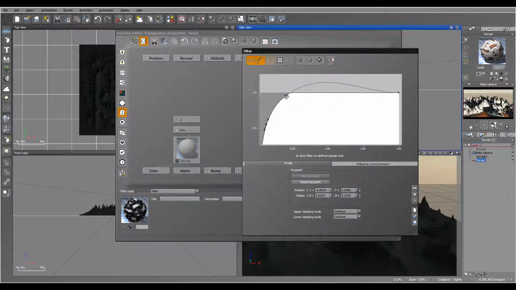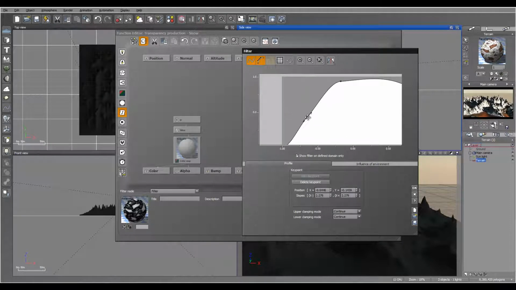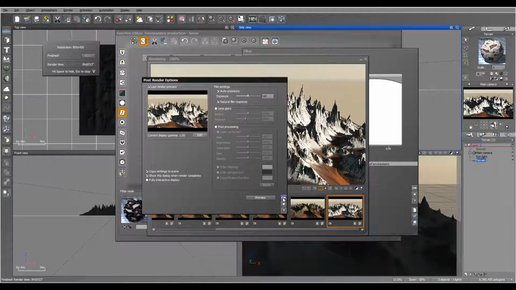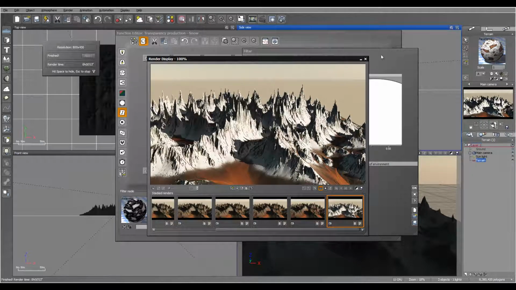A little bit curve here. Just maybe bring this one curve slightly on top down. Kind of smooth out. Okay, let's preview. This has a nice effect.